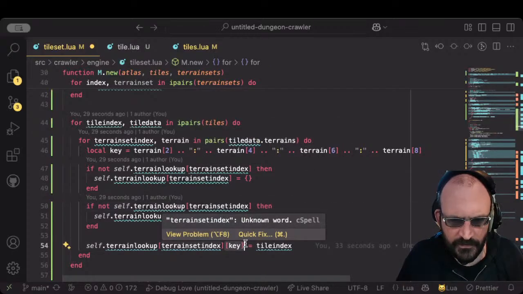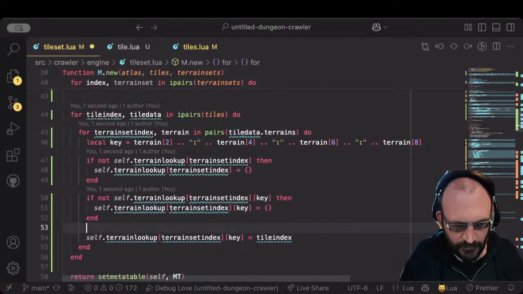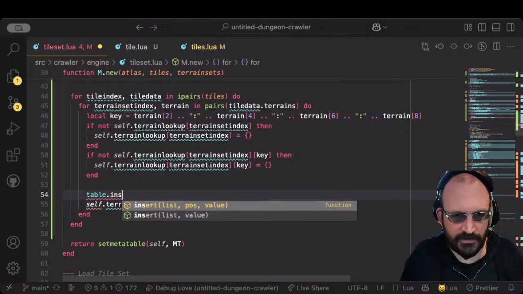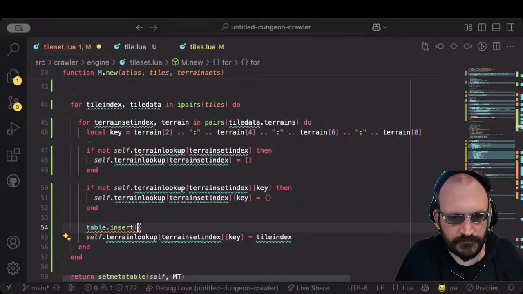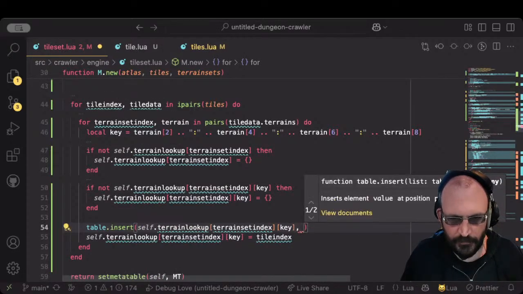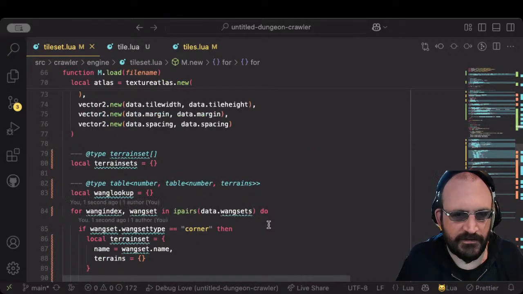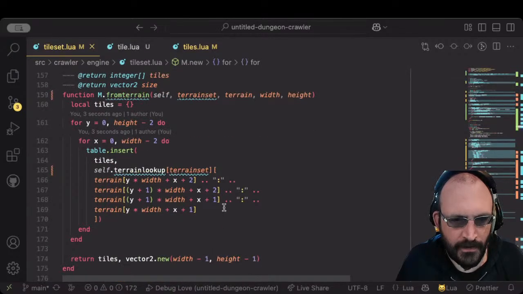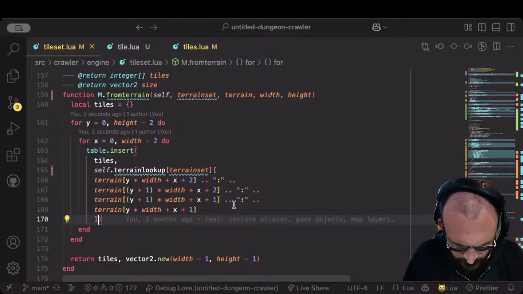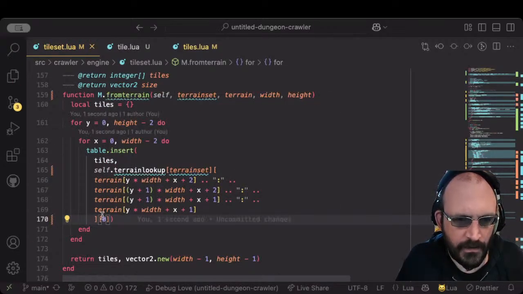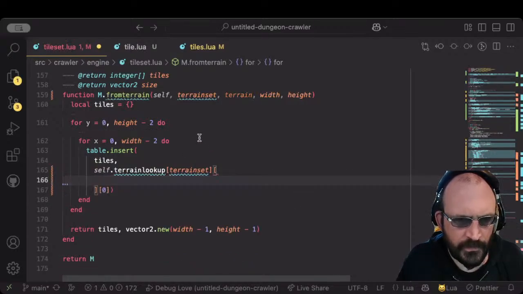So I think we'll see if the key exists, and if it doesn't, we'll set that as a table as well, and then we'll do table.insert of the table, and then we'll set that to the tile index. And then when we generate our terrain further down, for now, we'll take the first item.